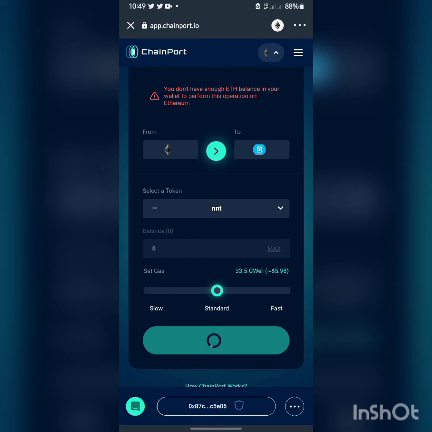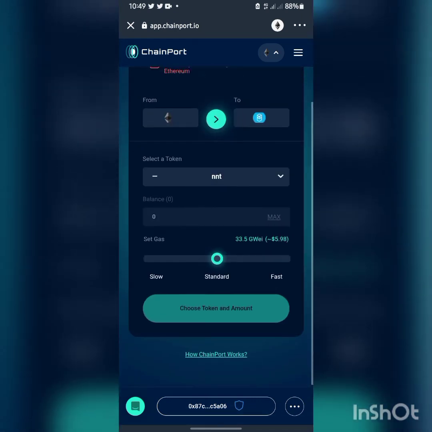So now I want to port. Let's assume I have Ethereum currently. Now I want to port my Ethereum tokens to the Phantom network. Since I want to port to this, I'll just select choose token and amount. I'll input the amount as if I had ETH, and that's all, it ports automatically, guys.